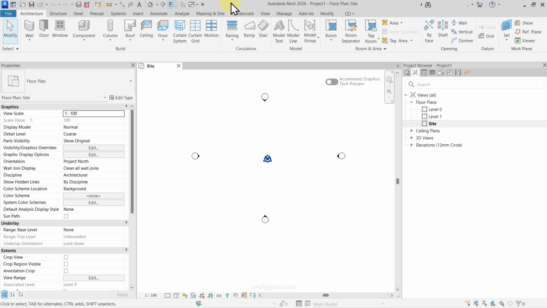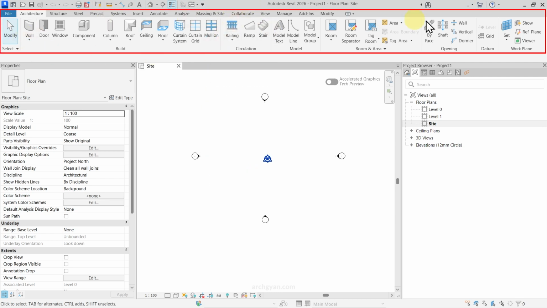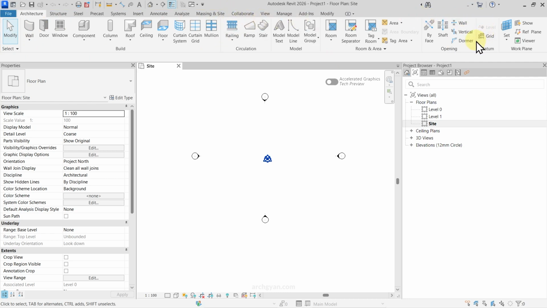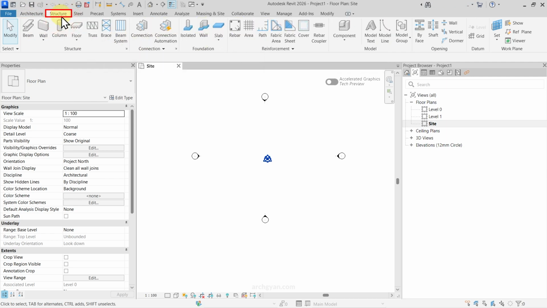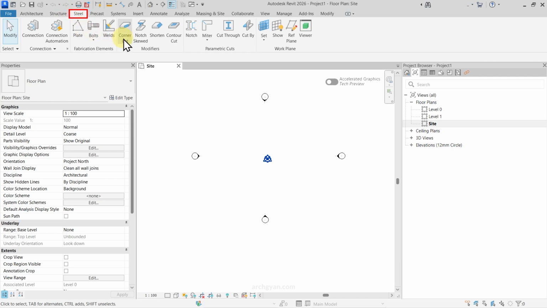And what's important for us is the ribbon window here. This is where all your tools sit in Revit. And the tools are categorized as per discipline. So for example, you can see that we have the architecture tab. And under this architecture tab, we see only the architecture tools. Then we have the structure tab, where we see all the structure tools. We have the steel tab, where we can create steel elements and more.